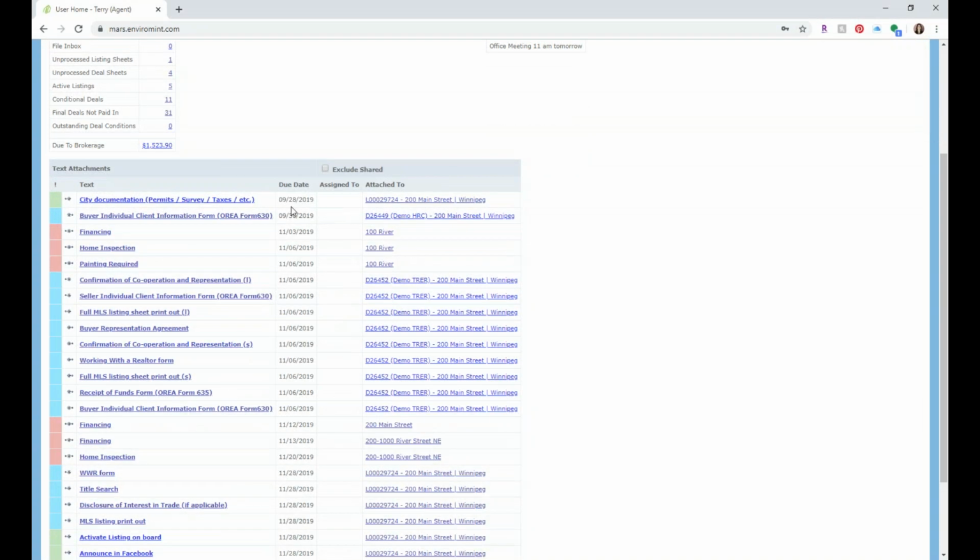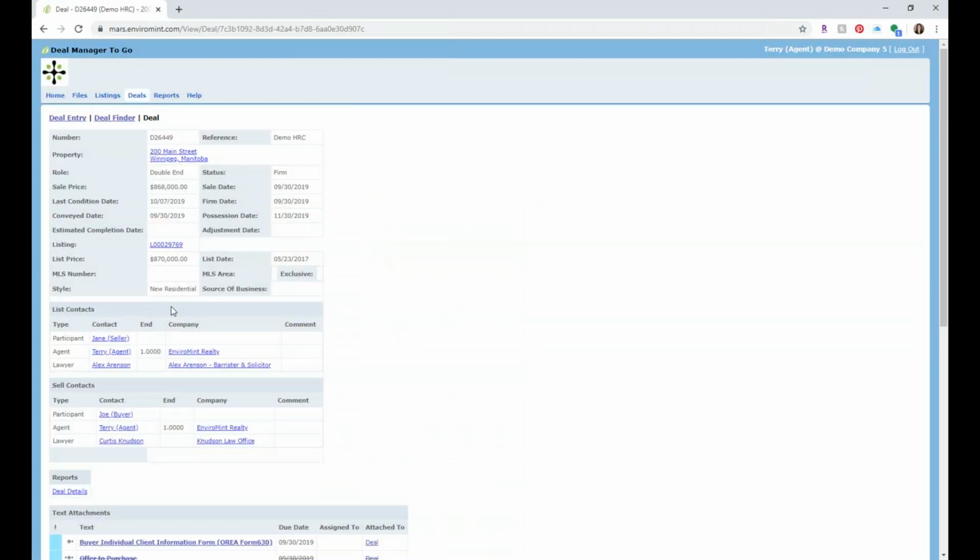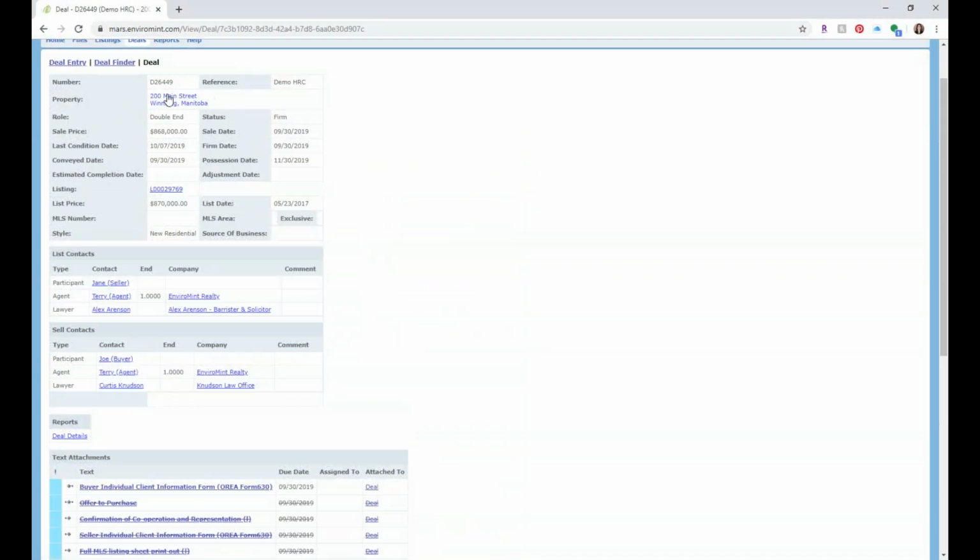Down here is all of the to-dos that Mark and Catherine are going to ask you for. So, for example, buyer client ID, FinTrack. I need FinTrack for this deal, 200 Main Street. In order to see the deal, you can click on the link and it'll take you to the deal itself. So if you see here, I have 200 Main Street.